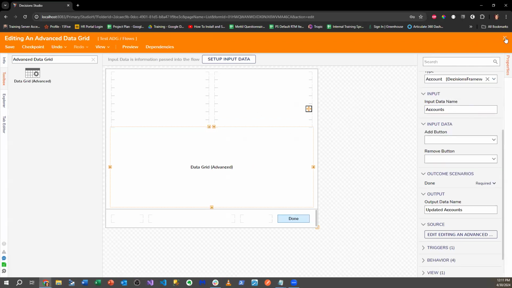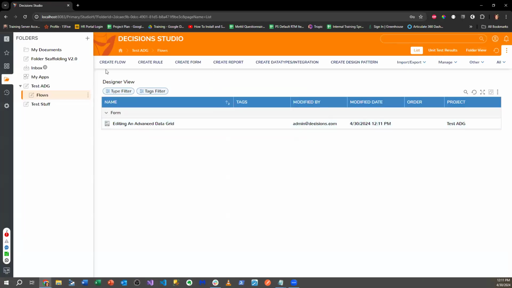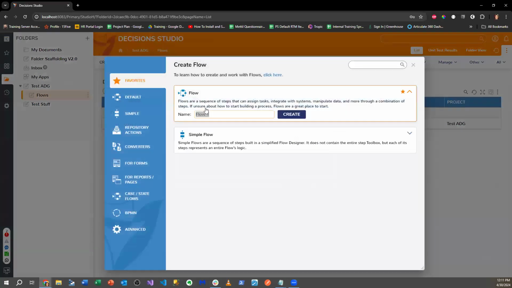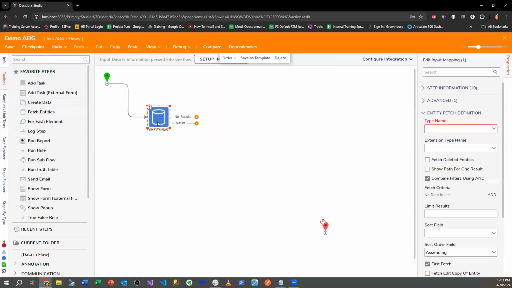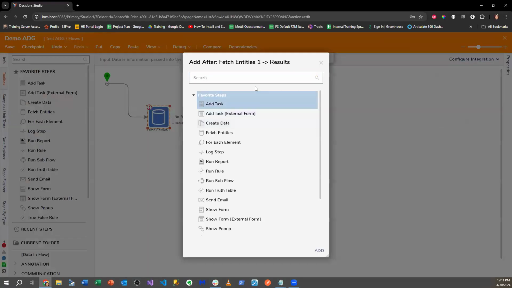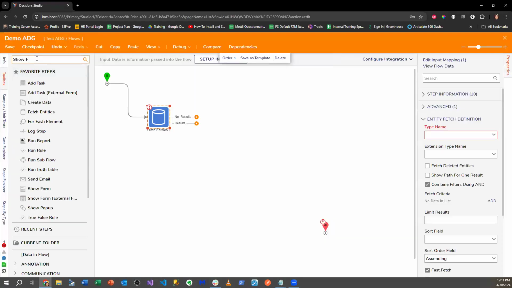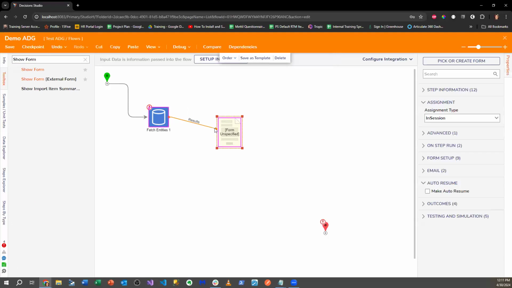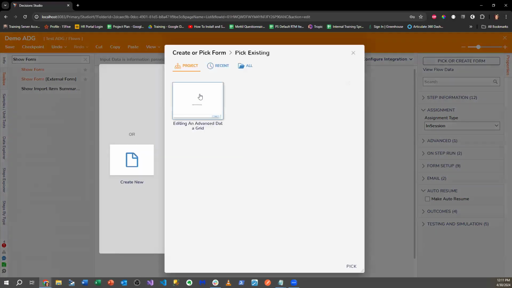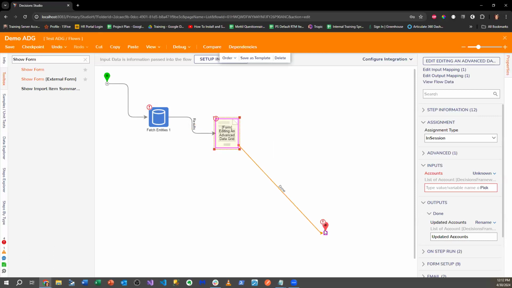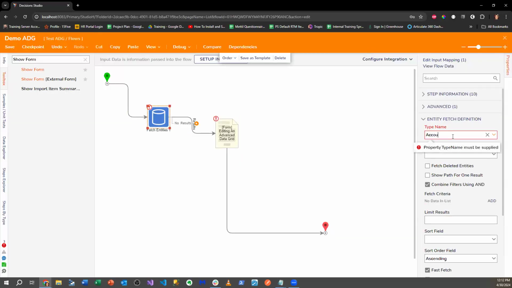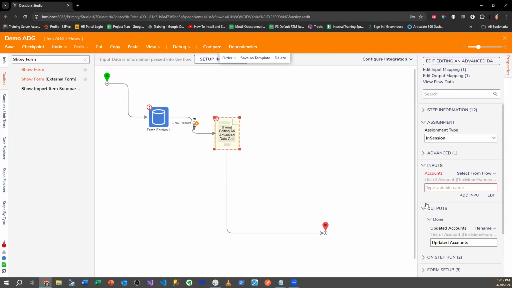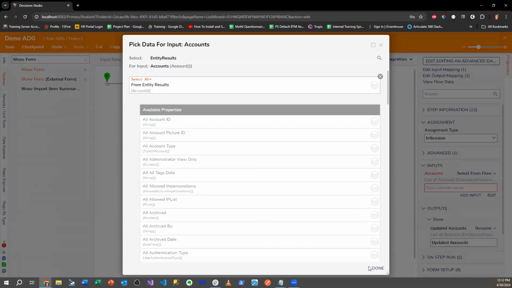So let's go ahead. I think I got my form configured. I may have to do some editing for this. We'll demo the ADG. I'm just going to fetch entities. I need to show form. Over here, results, pick create, pick existing. I'm going to attach this to here, select from flow. Oh, I didn't set the type name, so we're going to set the type name to account. I'm going to grab this, edit. Now I've got edited results done.